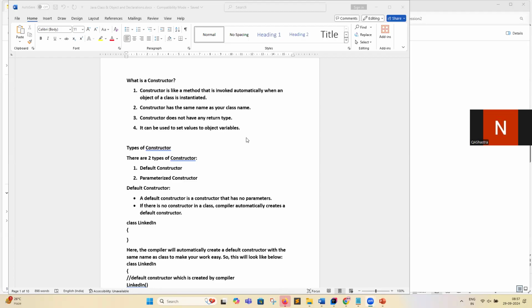differentiating between constructor and method. Because it looks like a method. Constructor looks like a method, but it is not a method. Most of the time, even those who have some experience, like one year, sometimes may not recognize the constructor, and they are not able to identify the constructor in the class.